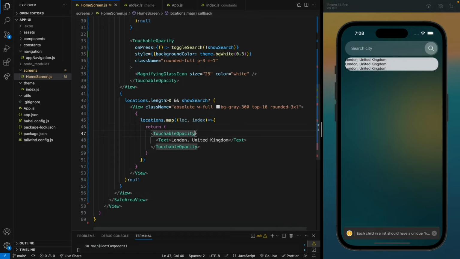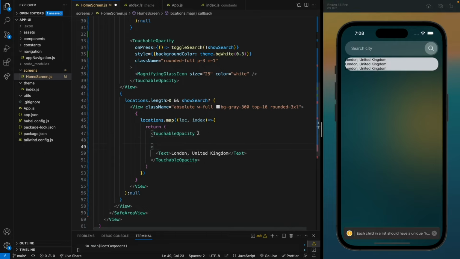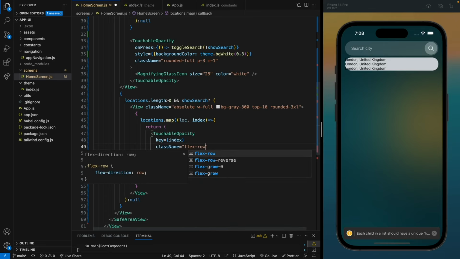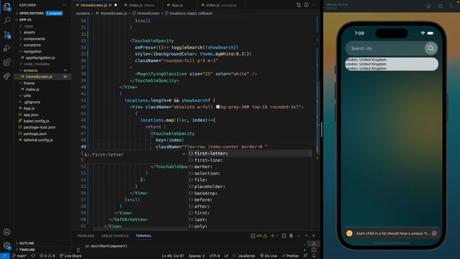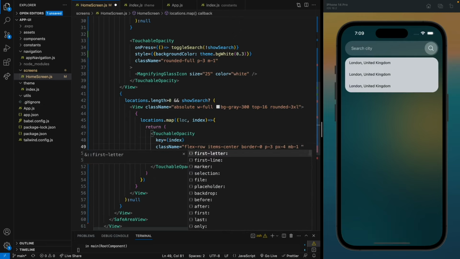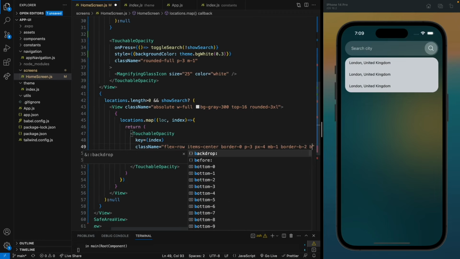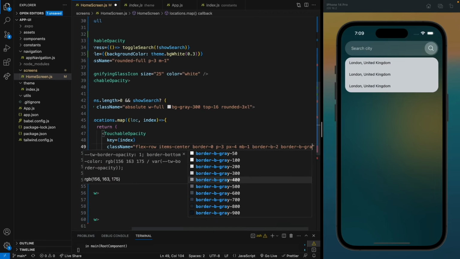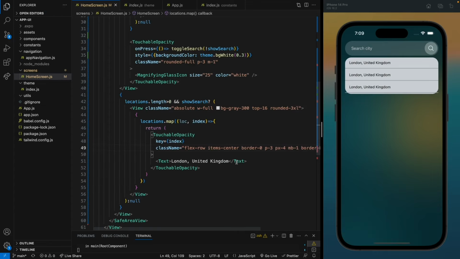So let's design them. First we need to add a key for all the items. Key should be index, and let's add a class name. We're going to flex them because we're going to have an icon and the text. So let's add a padding of 3, and padding horizontal should be 4, and a margin bottom of 1. Okay, so let's add a border bottom because we're going to add a line at the bottom of each item. So let's add that.